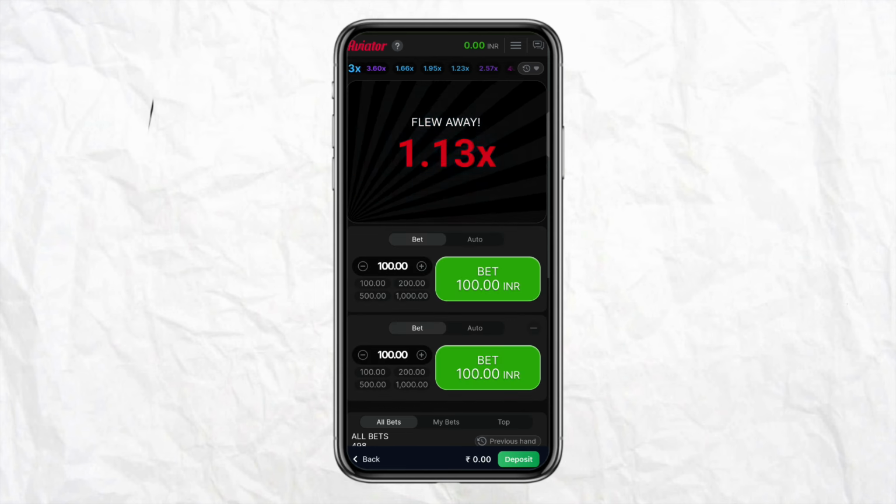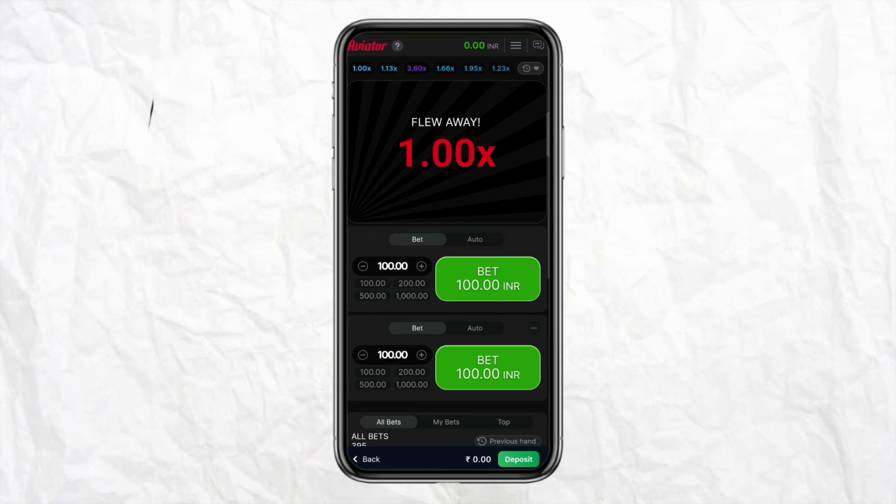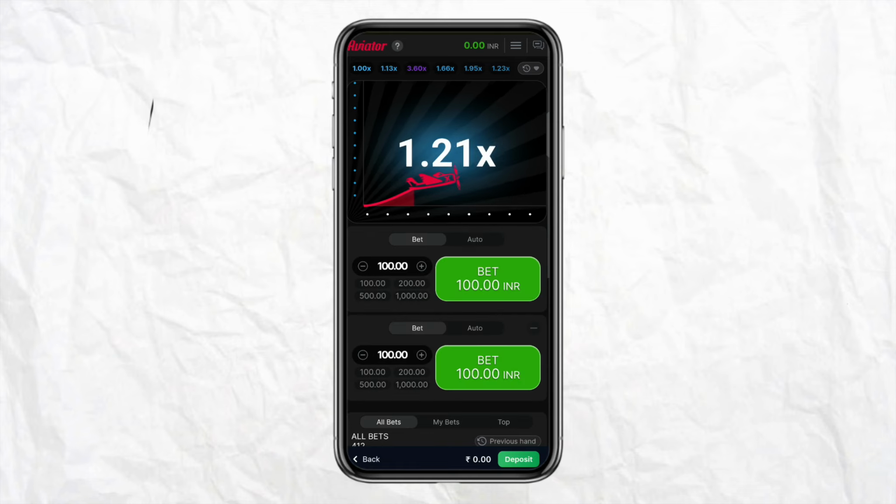Then you have to watch your plane taking off. As you can see on the screen, the plane is taking off and it has flown away. Once the game starts, the plane takes off and the multiplier begins to increase. The longer the plane flies, the higher the multiplier, but the risk of the plane crashing also increases. You have to keep these things in mind. Now the most important part is to cash out the increase of the money.